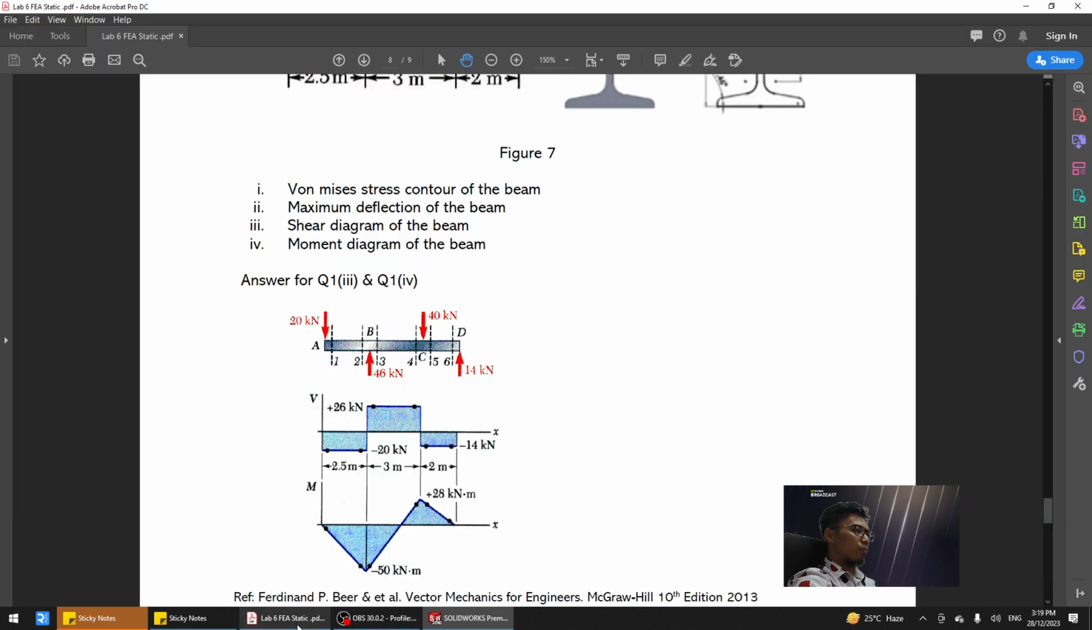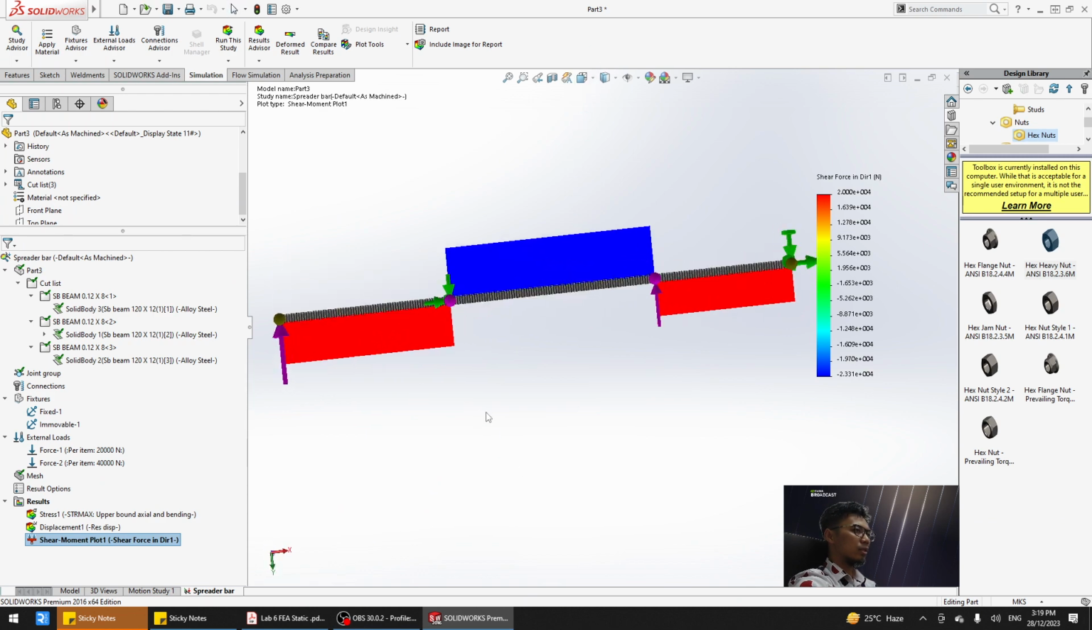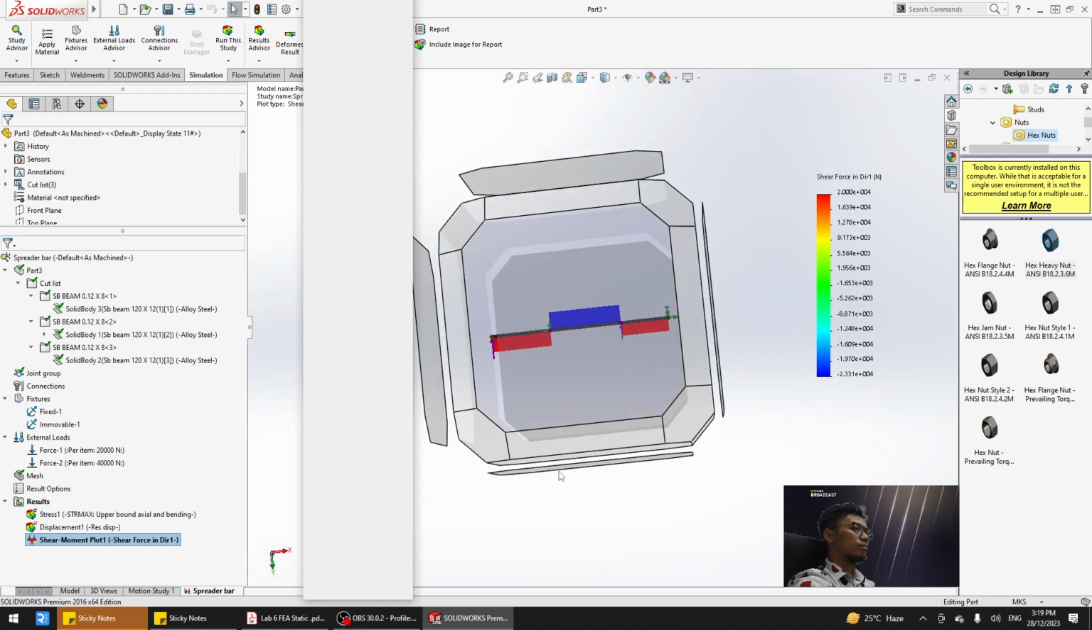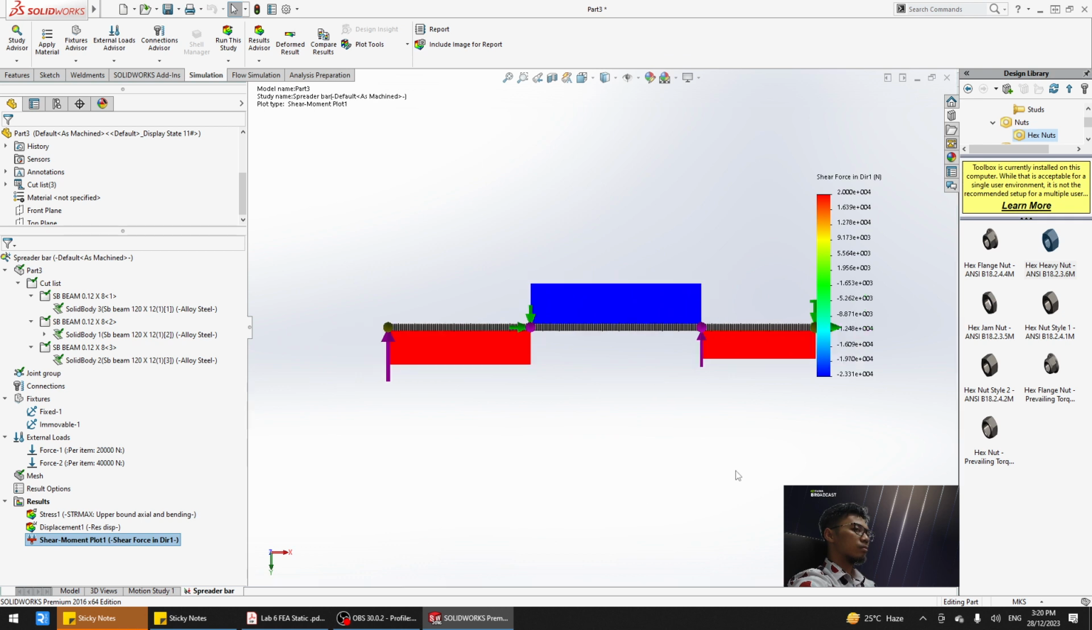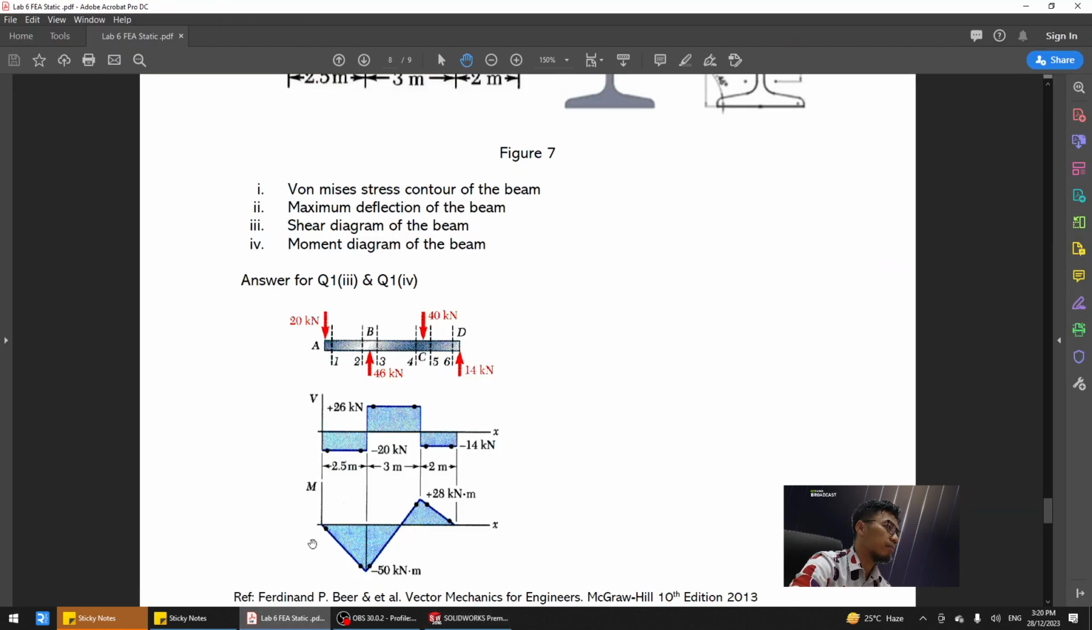Kalau you tengok kat jawapan dia tu, macam wrong the other side kan. So you boleh move lah the other side. Betulkan dia. Betul. Basically, this is shear diagram yang awak buat.